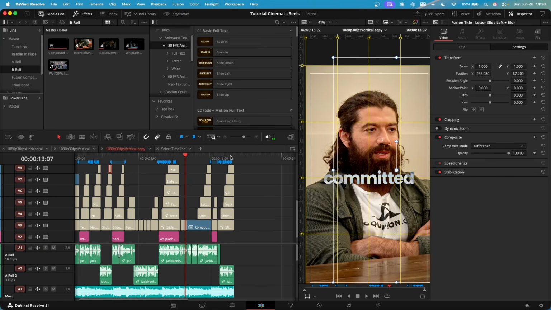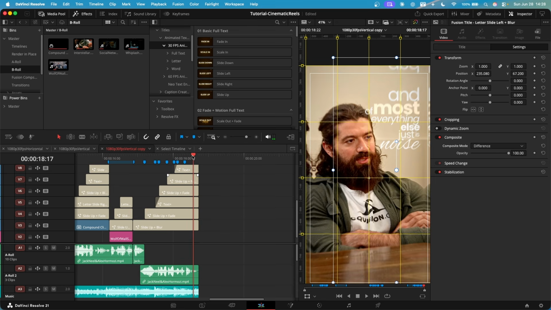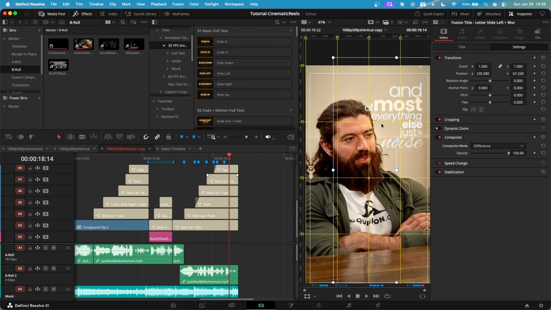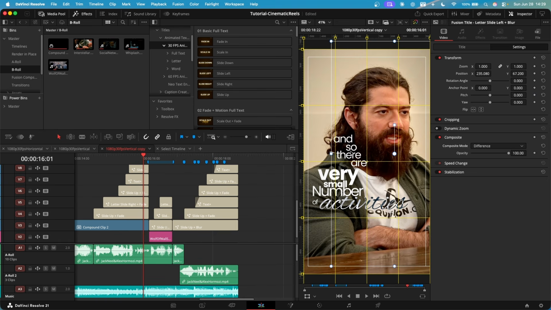And the rest are basically just these piles of text combining different animations, different composite modes of text, different fonts, as you can see here. And everything is just creatively placed on screen to fit in the environment.